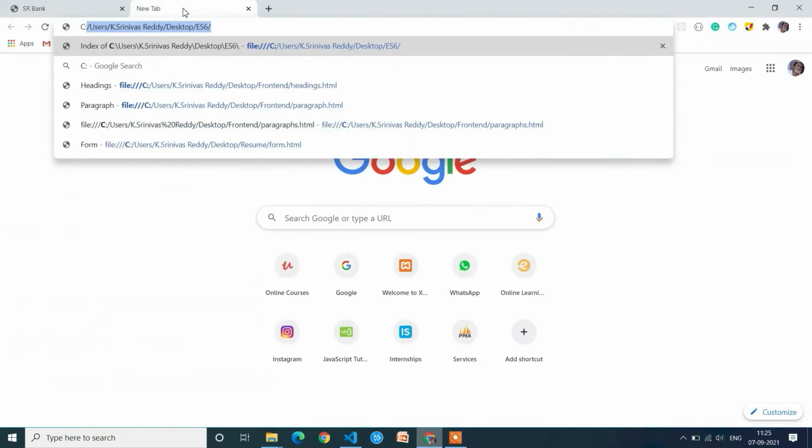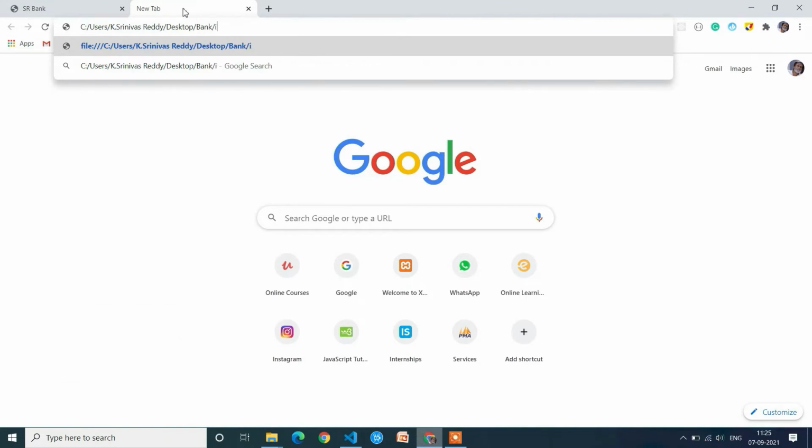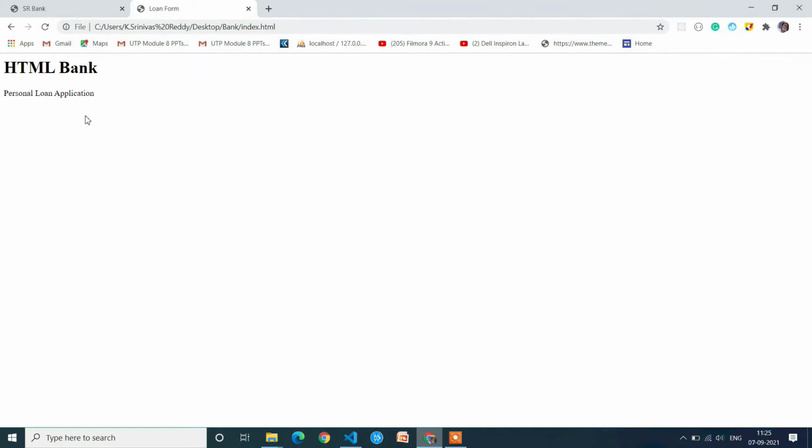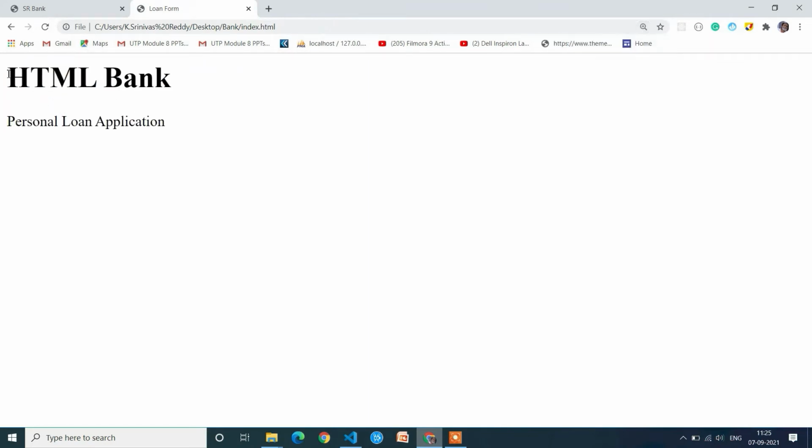First we have to execute the program. Local disk C, desktop, folder name is bank, and the file name is index.html. Here you can see we got the bank name and type of the form, HTML bank personal loan application. Now we have to bring these two h1 text and paragraph text to the center of the page. That means horizontally center.